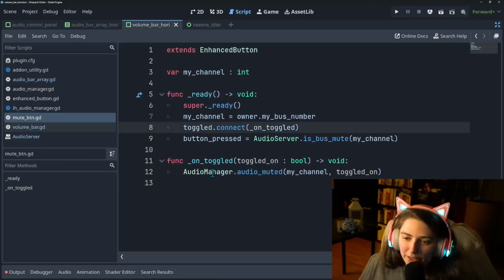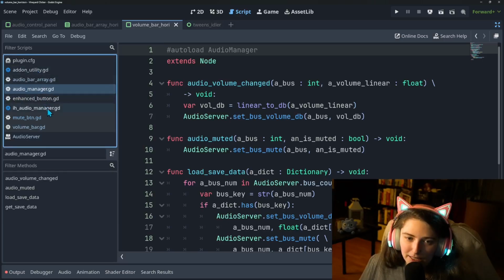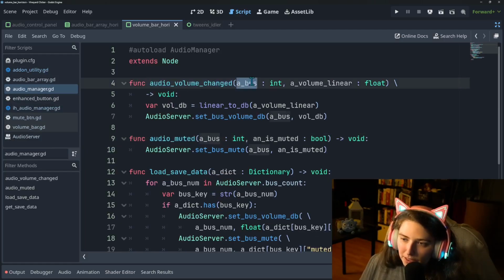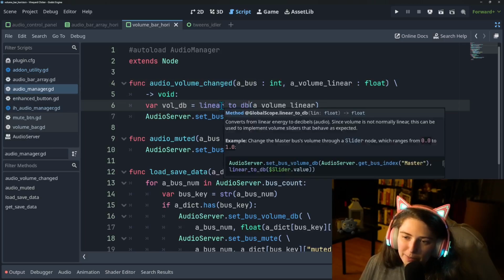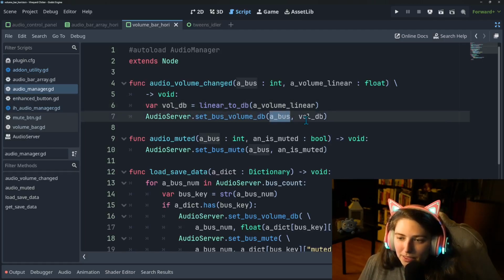Now let's jump into audio manager. Audio manager is audio underscore manager. We'd mentioned this is what's getting added in the add-on utility. Audio volume change is going to take the bus number, the integer, and the linear volume. So it's acknowledging here it's linear, it's a float. It's going to first calculate volume dB, which is just by passing it through linear to decibel, linear to dB, which is just a built-in function. It does that conversion, and then we call audio server.set bus volume dB. We set the bus index, and we pass in the decibel conversion.